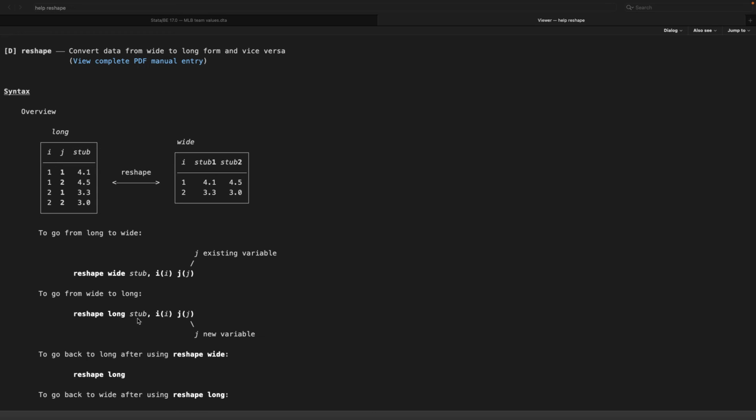We're going to write the stub, which is V, and stub means variable stub, right? Our variables are V1990, V1991. The stub is the common beginning of the variable, and they all have the V in common. So we're going to write reshape long V, comma, and then I is where we say what the individual level is, which for us is team. So inside the parentheses, it has I. This might be why it's confusing to a lot of people. We're going to write team.